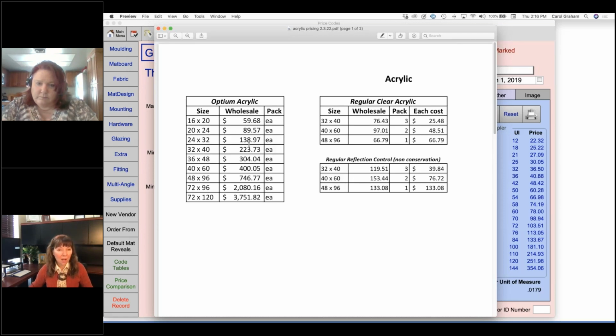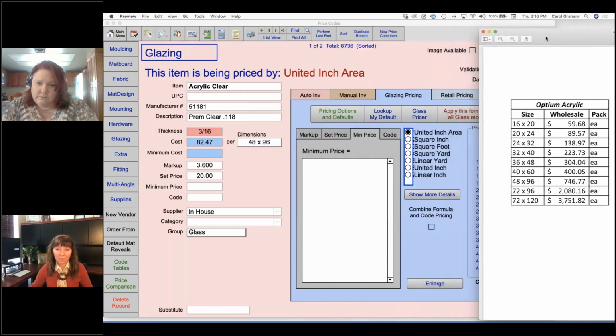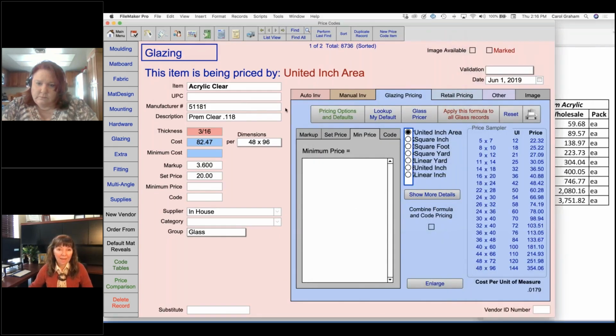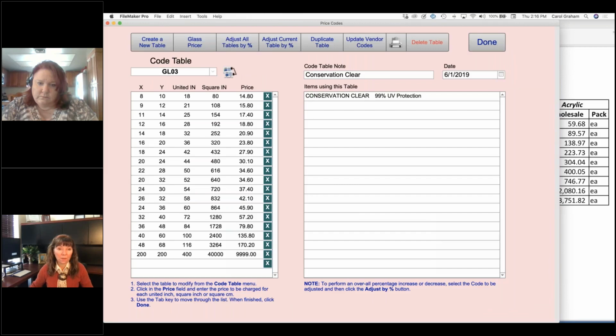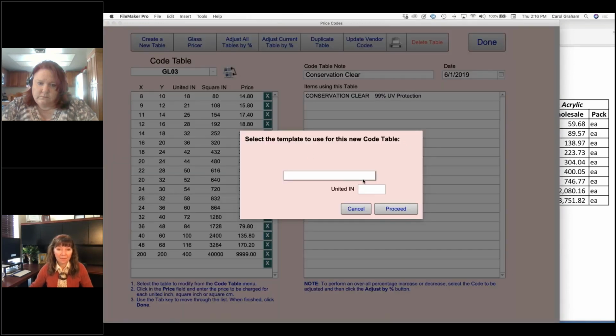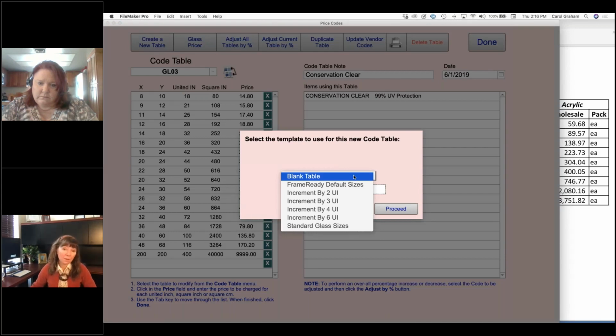But when you get to the Optium acrylic sizes, and I'm just going to slide that over to the right-hand side a little bit, in that case, what I would want to do for the Optium, because it has other sizes available, is create a code table for them. One of the ways that you could create that code table is simply to go to the code table, click on create a new code table, and I'm going to make it a blank table, or we could use default sizes.